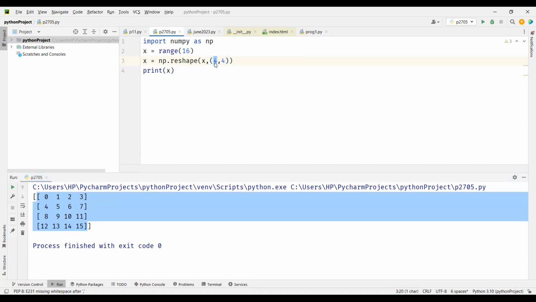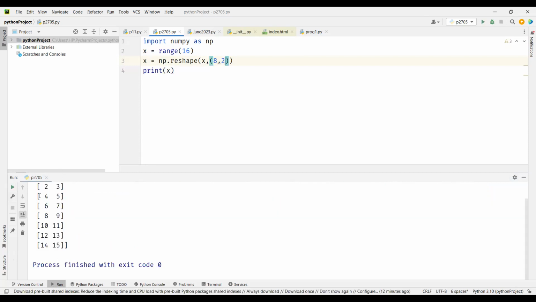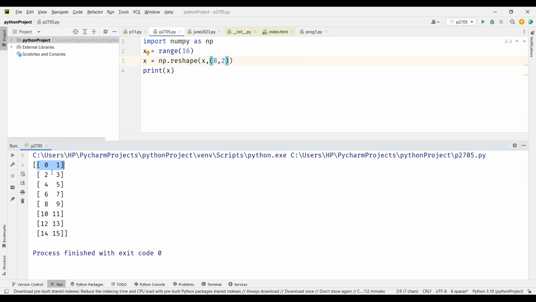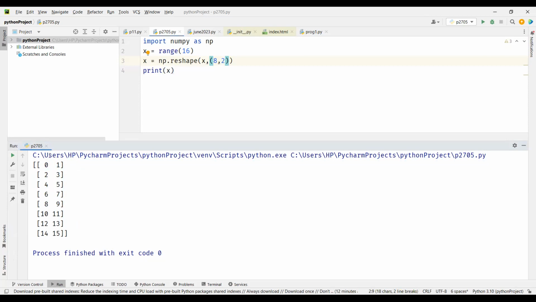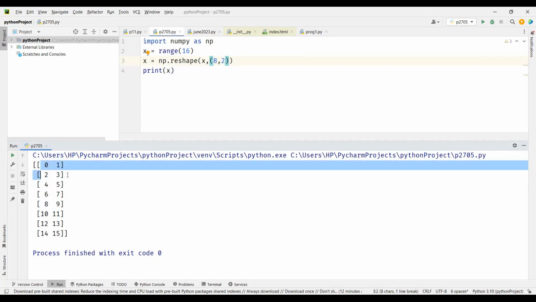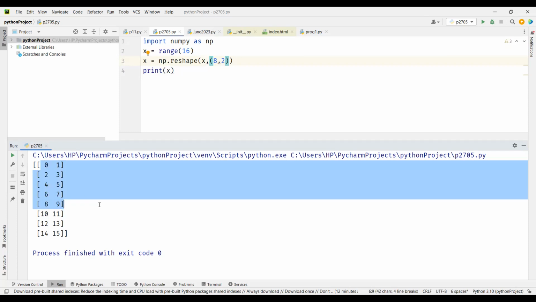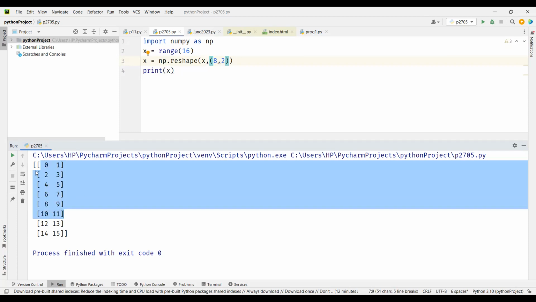So if I say 8 here and I say 2 here, then I'm saying 8 rows and 2 columns. So see, you got 8 rows here, 1st row, 2nd, 3rd, up to the 8th row, and only 2 columns. And values are always displayed as rows, right? So values are getting displayed as rows, 0, 1, then 2, 3, then 4, 5. So you can reshape it into any format. NumPy is a 2-dimensional format.